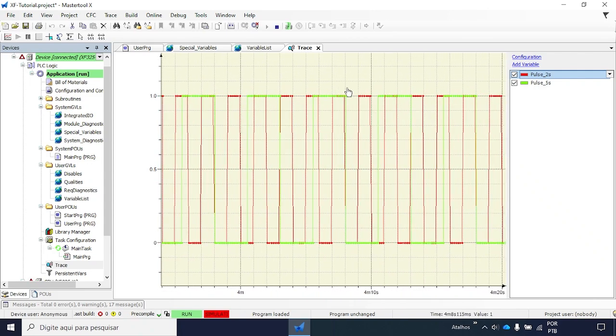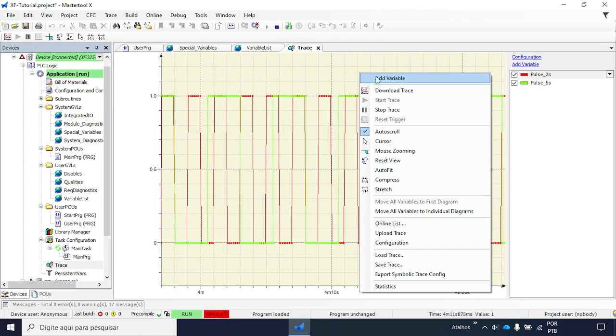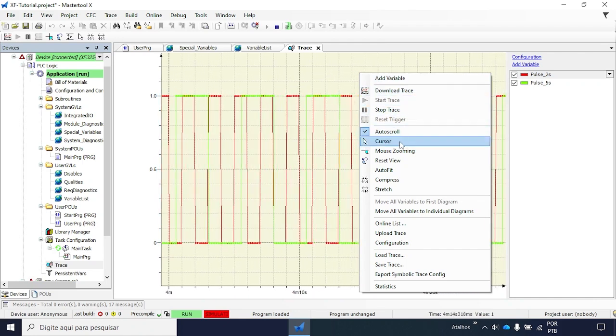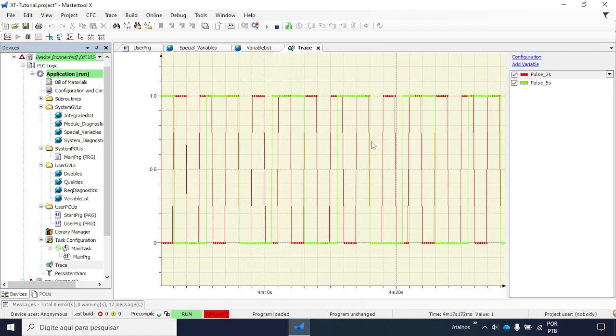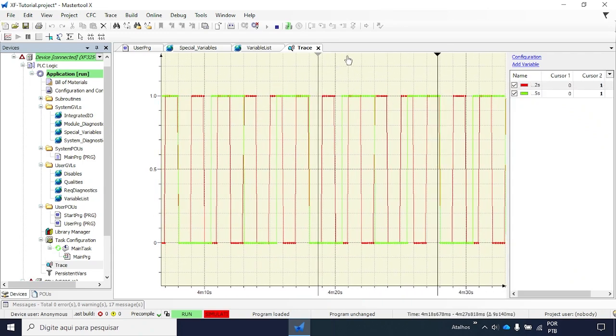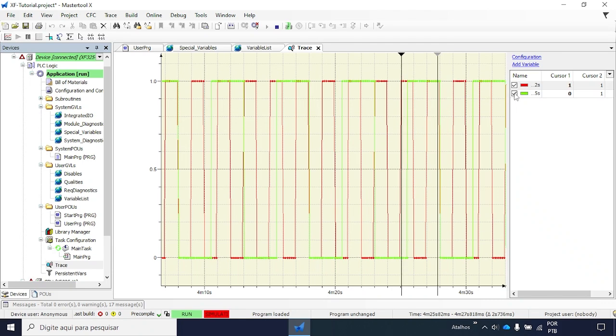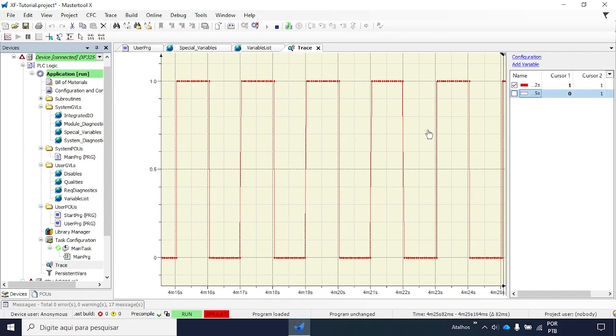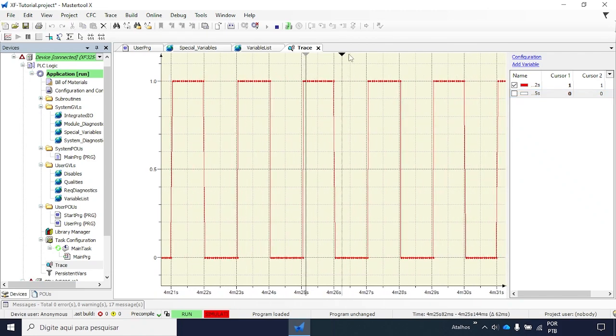And if you right click on the graph, you have multiple options you can choose from. Let's say, for example, if I click cursor one time, then another time, I can monitor the time difference between different values. Let's put both cursors, one at the beginning of the pulse and one at the end. And if you look at the bottom right corner of the screen, right here, you can see the time difference between the first and the second cursor.